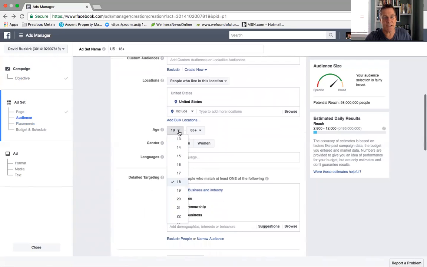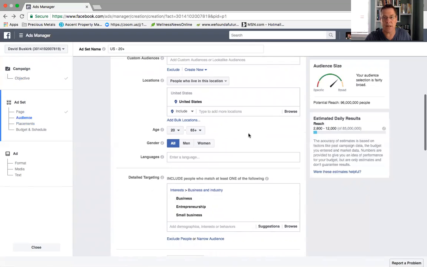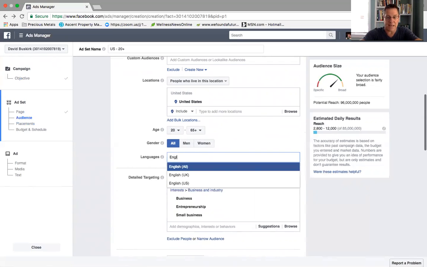Ages, I'm going to select ages 20 to 65 plus. I want to keep it real broad here. Gender, all, but if you're, again, targeting only men or only women, you can select either of those two. And then, as I've already mentioned, my language is English.